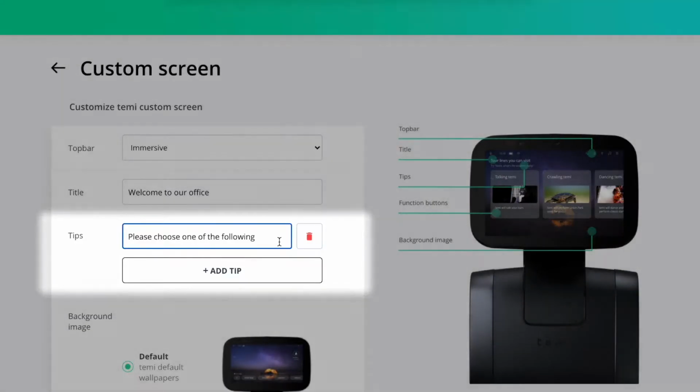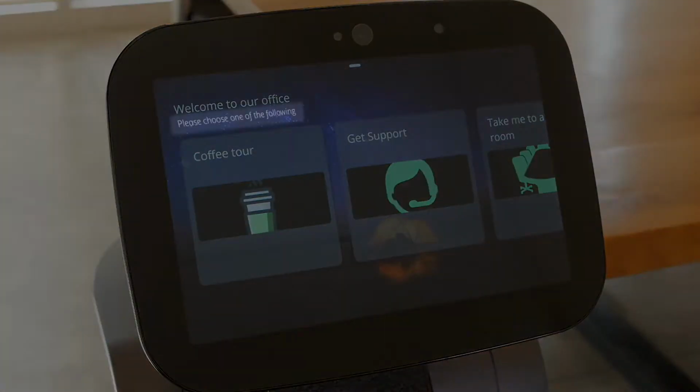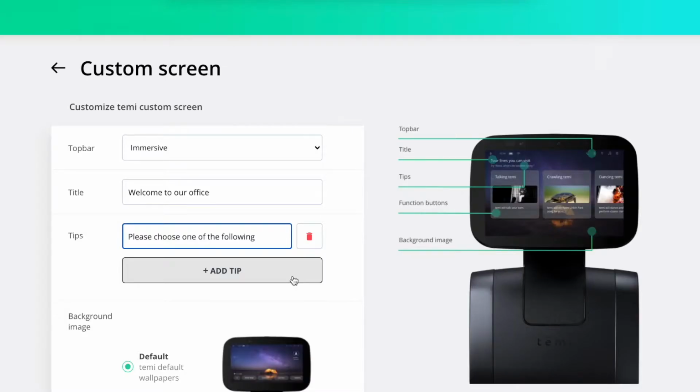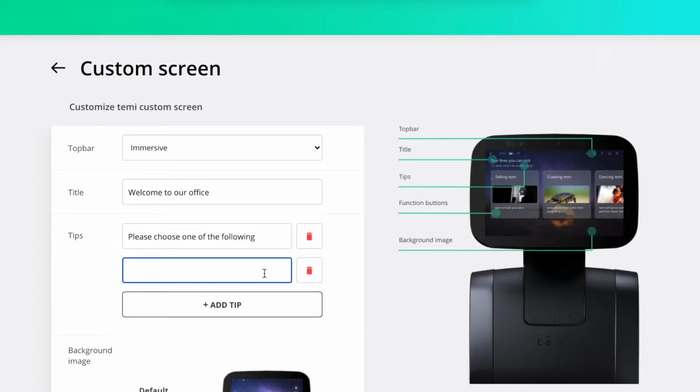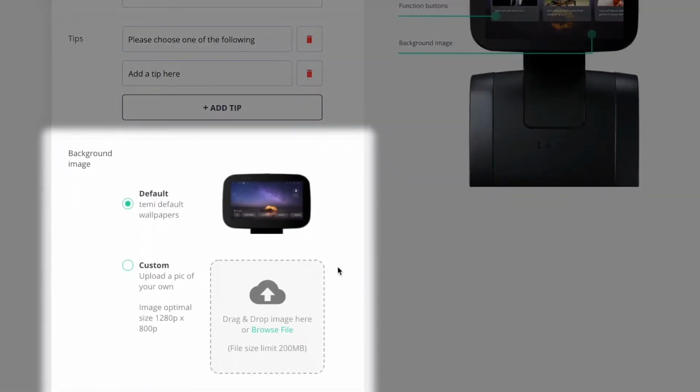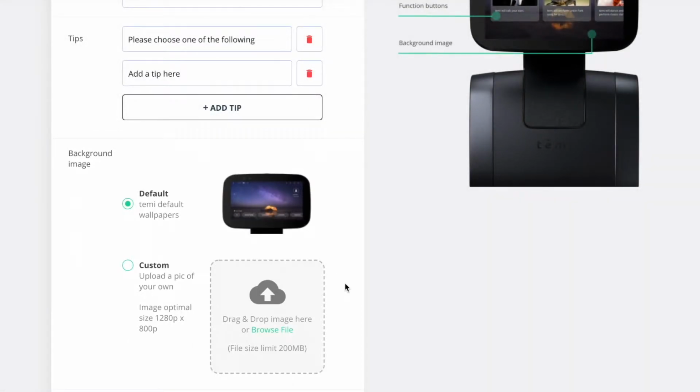Tips. Add a line of text as a tip to guide the user what to do. If you add 2 tips or more, they will be shown one at a time. You can add as many tips as you like. Background image. Here you can add a custom image that will appear in the background as a wallpaper.